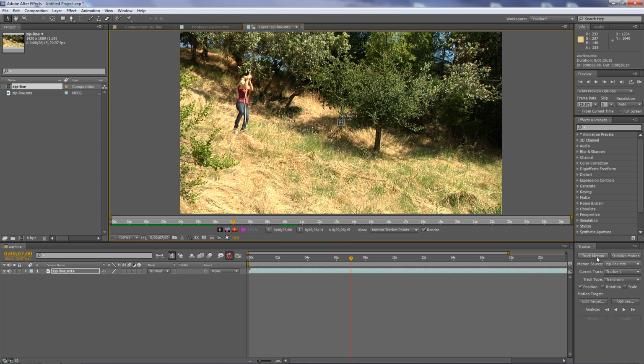And when I click on track motion, the motion source is the only clip we've got, and the current track is the first tracker. When you click over here and say track motion, what that does is it adds this motion trackers sub layer inside this particular layer. And inside this motion trackers is tracker one. It's the first tracker. You can have many, many trackers added to one layer.